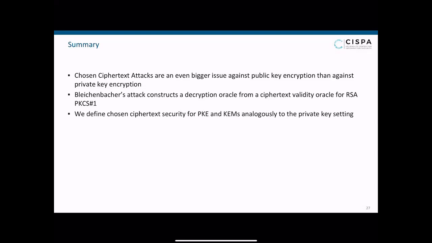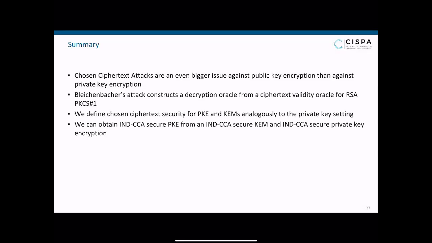Okay. So we've defined chosen ciphertext security for both public key encryption and key encapsulation mechanisms, essentially analogously to the private key setting. And we've seen that CCA secure public key encryption, we've seen this without a proof, can be obtained from a CCA secure KEM and CCA secure private key encryption. And of course, the new ingredient here that we still had to provide was the CCA secure KEM. And this is what we've just seen from the RSA assumption, right? We can do this from the RSA assumption.